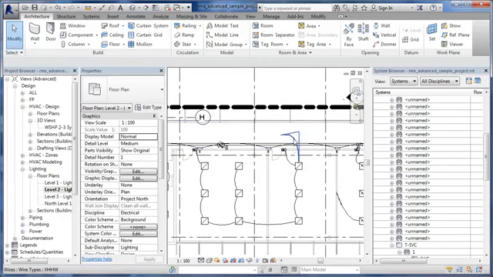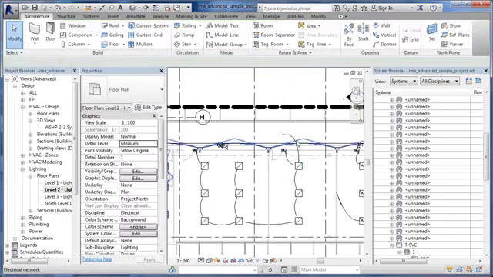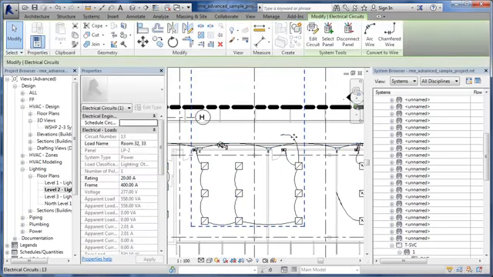Hover, tab once, pick. Hover, tab again, click. You'll get different options. And in the end, it's going to tell you the panel and the load classification and the system and all that information inside of here.